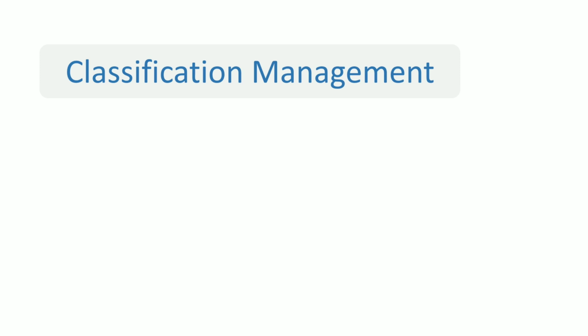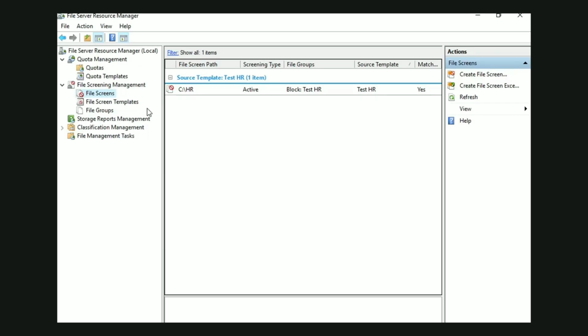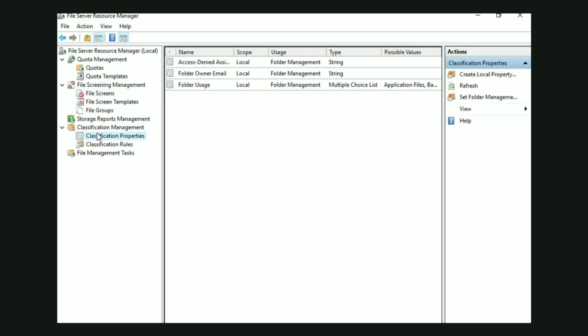Once the custom property has been added to the file, we can create a file management task to perform some actions on the file. Let's check in the server. Under FSRM, select classification management, and there are two subheadings: classification properties and rules. Before we get into the classification rule, we need to start from classification properties. This defines the data that we want to store in an additional file attribute. You can see there are already three properties by default.